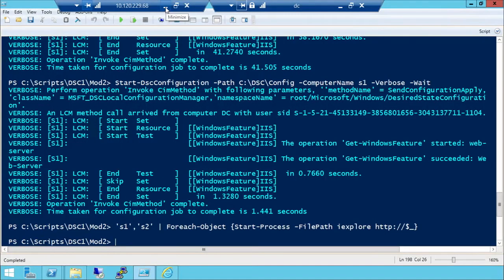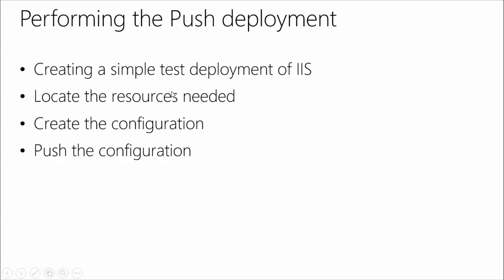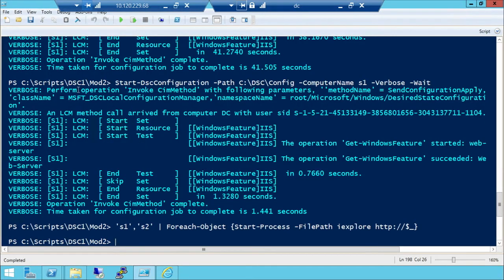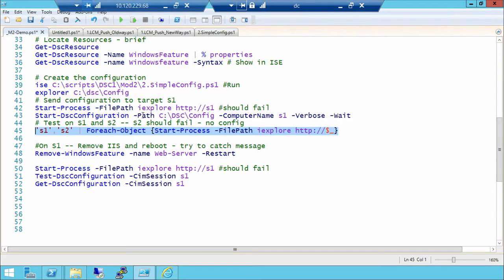So let's check how we're doing here on our slides. I got more to show you because we want to test this out a little bit further. So we just performed the push deployment of deploying an IIS website. We found our resources. We created the configuration and we pushed it out. But you know what? I'm not done yet. I want to test this. So let's go ahead and go back. Let me flip back to my machine and we'll go back to the script.